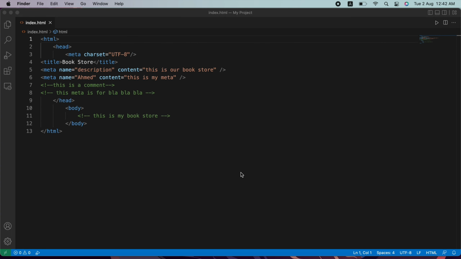We have two types of comments: single line comments and multiple line comments. Multiple line comments are the same as the single line comments, but we have to write all the lines in this way.